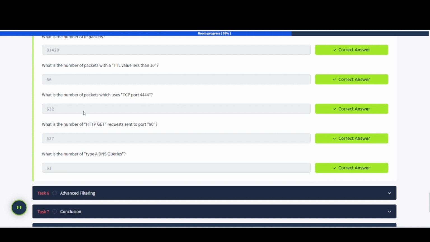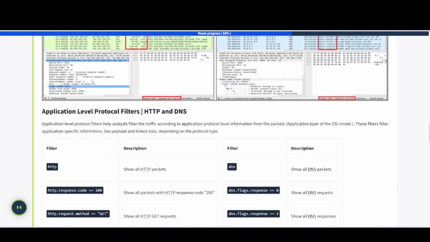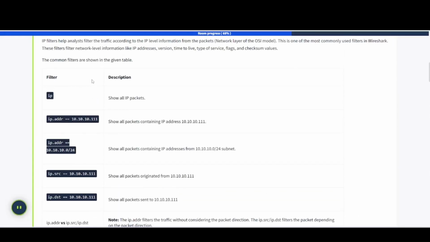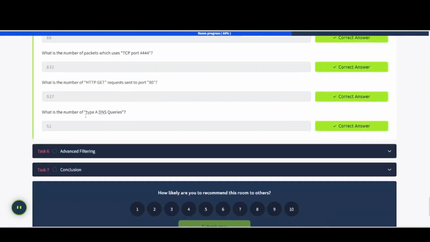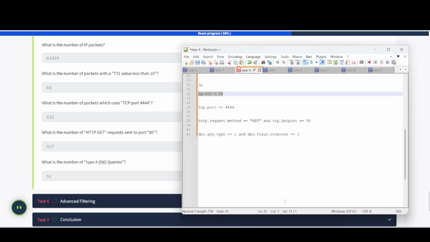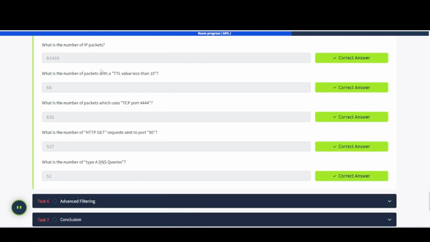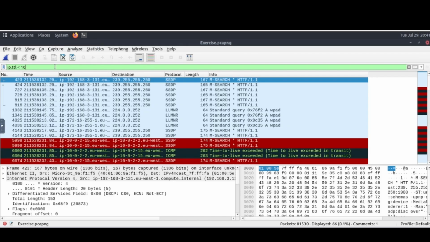So once again, use those filters that we learned about earlier up here. You can filter on those ports and everything, so that's exactly what you're going to do here. I'm going to grab it out of here, I already have it ready. So tcp.port is going to be equal to 4444. Okay, so I'm going to delete all this out and just paste it in.